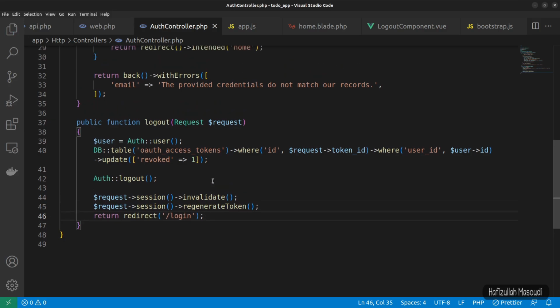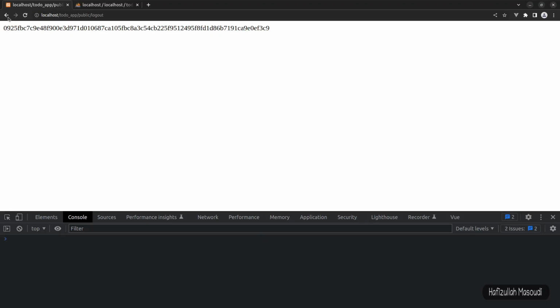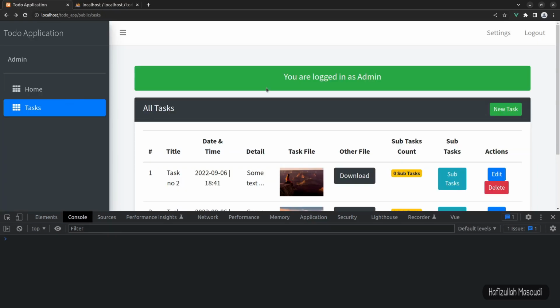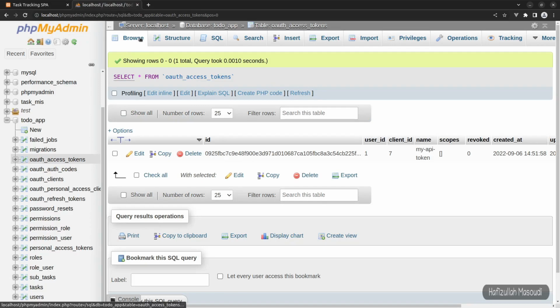Now I think we are good to go, so let's get back to the browser and check our code if it works. So let's go to the browser and let's go back one URL, let's refresh, and let's try to log out. So I will log out, and you can see it redirected us back to the login, and if I check the token, now it has been revoked.